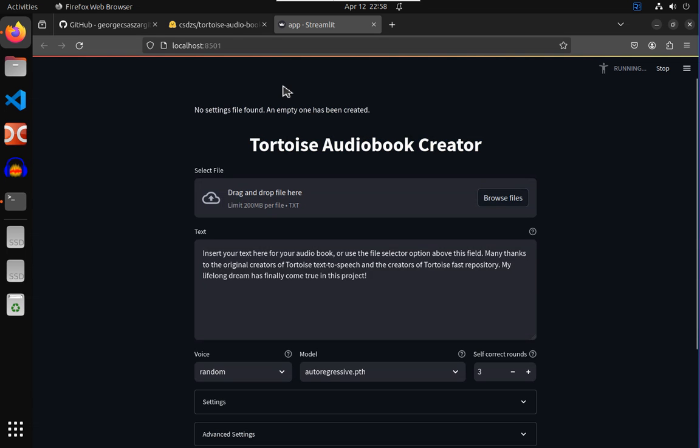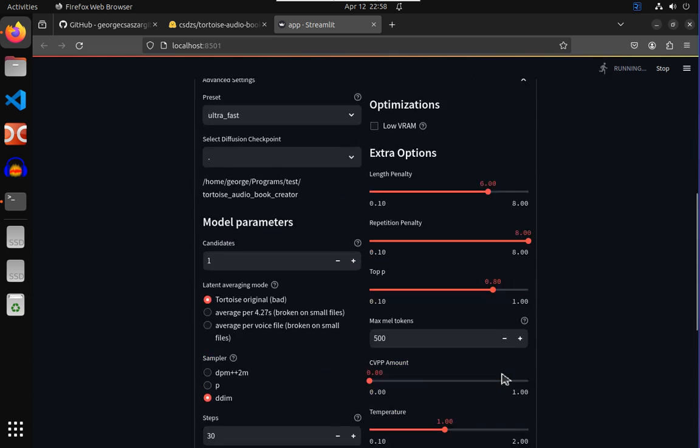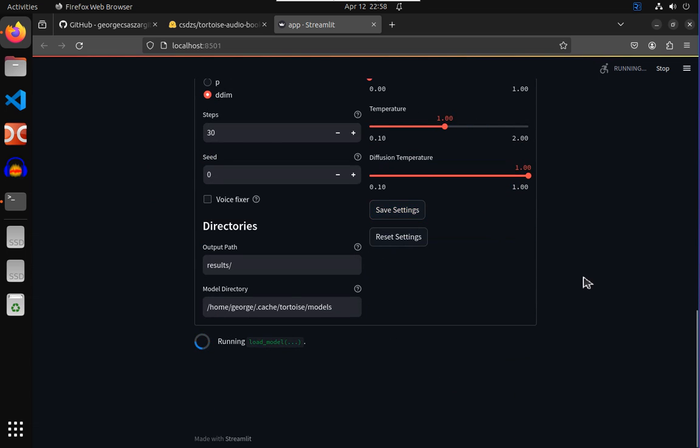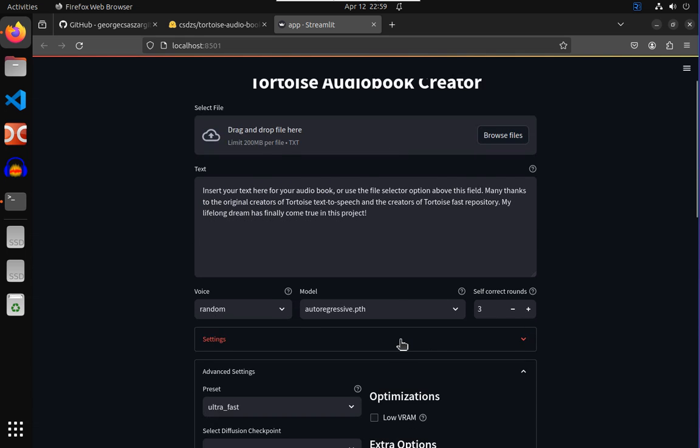All right. Let's wait until it loads. Now, there is a settings file that you can create by saving all the configurations with this button right here. In the beginning, it says no settings file found, obviously because this is a brand new initialization of the repo, but you can save all the settings that you want.